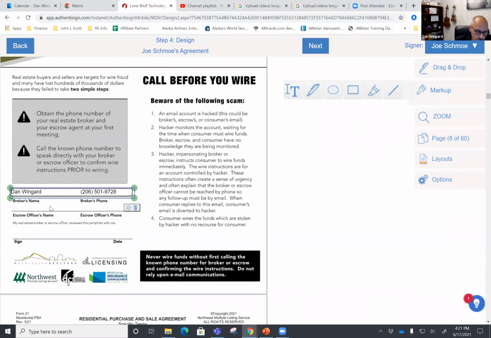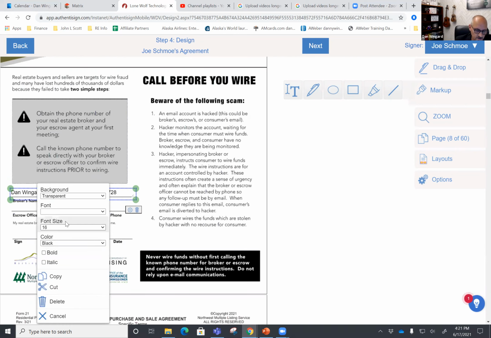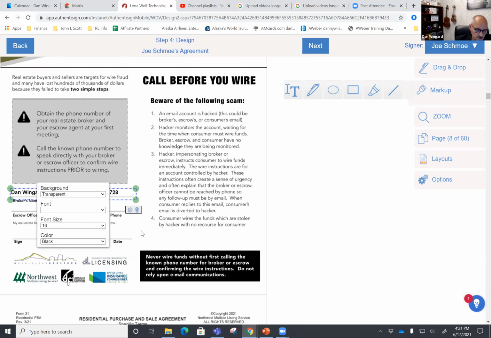I'll move it down. And you can see by moving this, it moves it around. It actually shrunk the letters a little bit. If you want to change the font, you can change it down here to 16, I think, for whatever reason is by default. You can make it bold. And if you want to put the escrow officer's name, you don't need to, but you can.